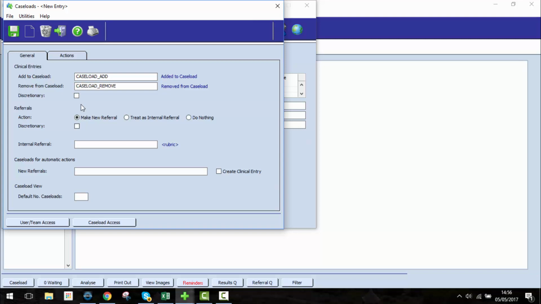It's actually quite useful to have that entry made, because then it's easy to report on caseload movements: how many people have been added to caseloads, how many people have been removed from caseloads. So I would recommend that you have those codes in there so that when things are done, it is actually recorded in the clinical record.